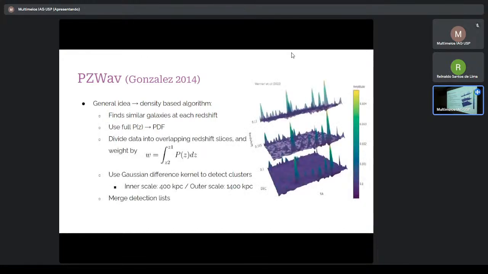So the idea of this code is to divide the galaxies into different redshift bins, and then weight all of them by their PDF, creating this density map. So using a difference of Gaussian scale, it can detect the galaxy clusters. So we use an inner scale, which means that the minimum value for these structures is 400 kiloparsecs, and 1.4 megaparsecs for the other scale. And after detecting all the structures in the density maps, the code merges them all together and returns a detection catalog.